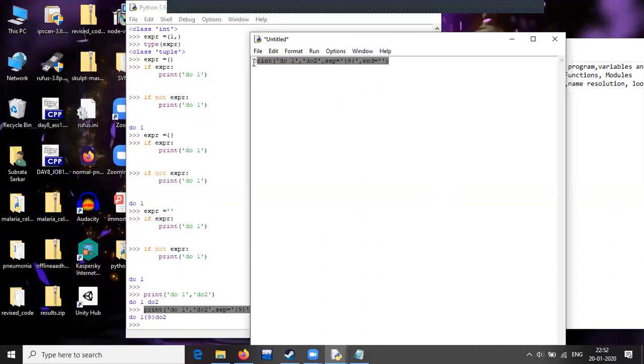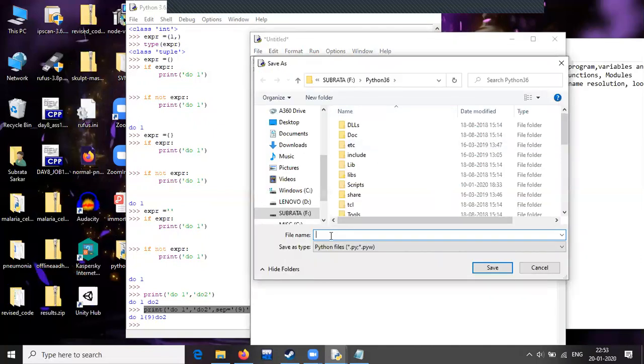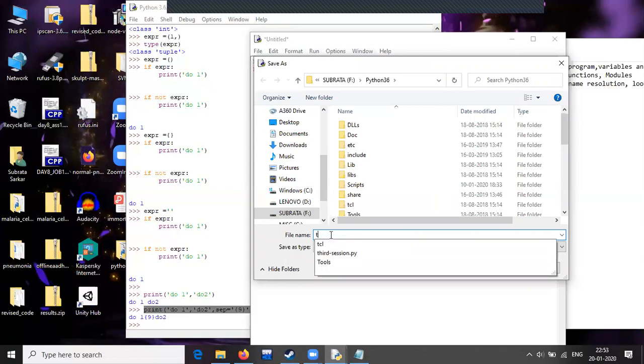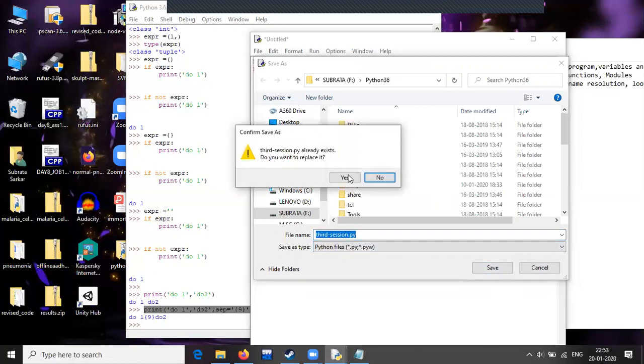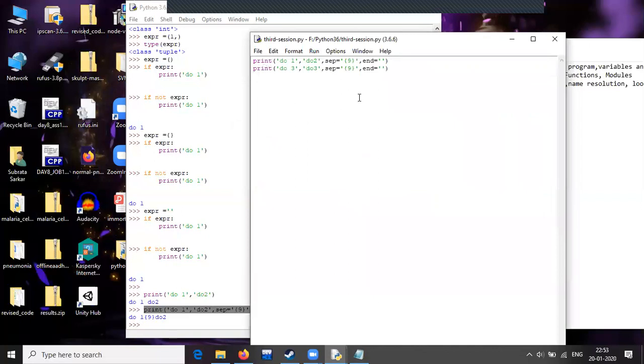So let us copy this, same thing, different values, and here we go. Let us save and run. Okay, so save, like, this is our fourth session. All right, we can overwrite it. Okay, so let us run this thing.